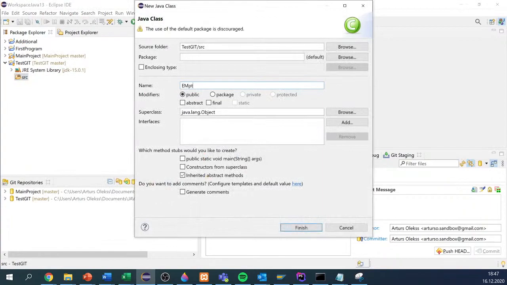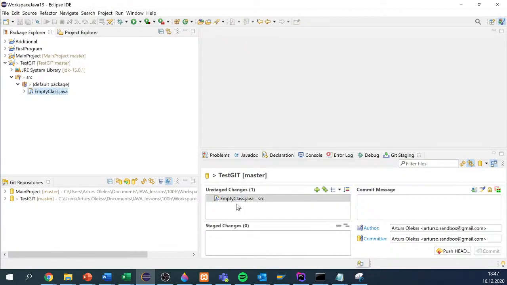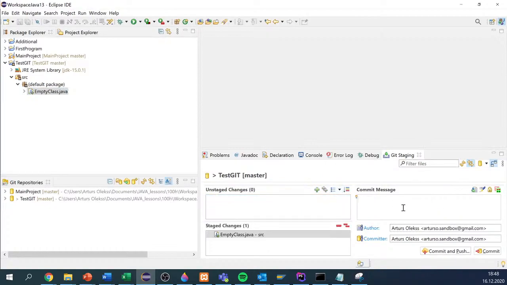So, an empty class, just without any specific logic inside. So now this class can be staged. So I stage and I can directly press on command and push. This will do both things together.